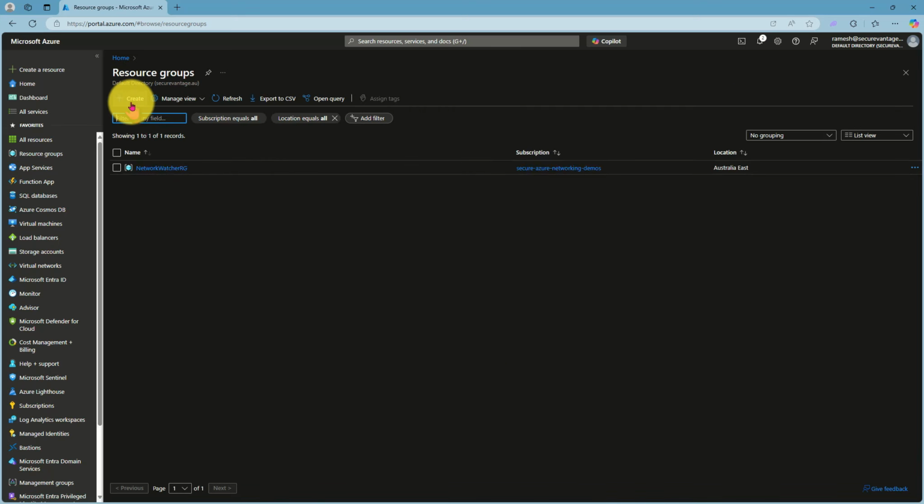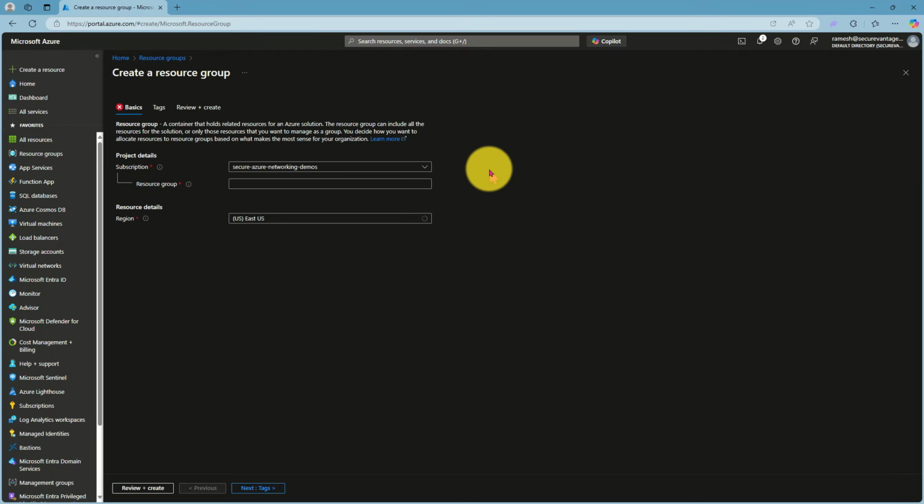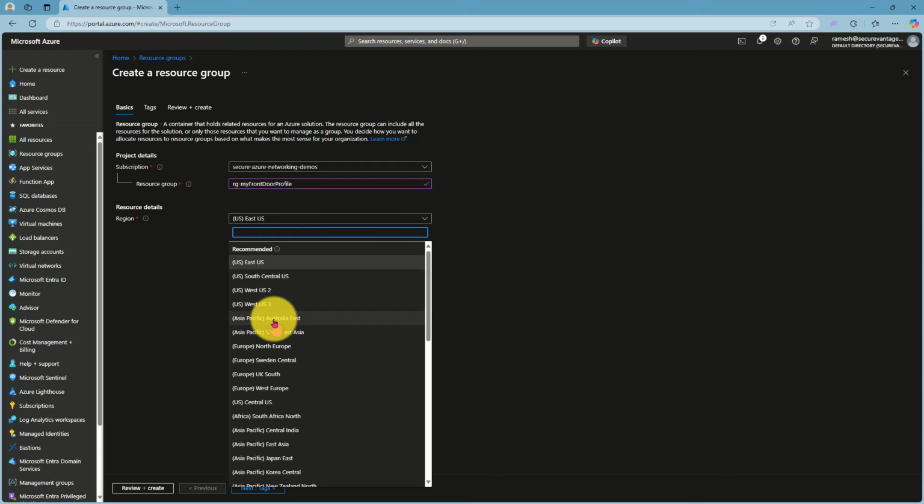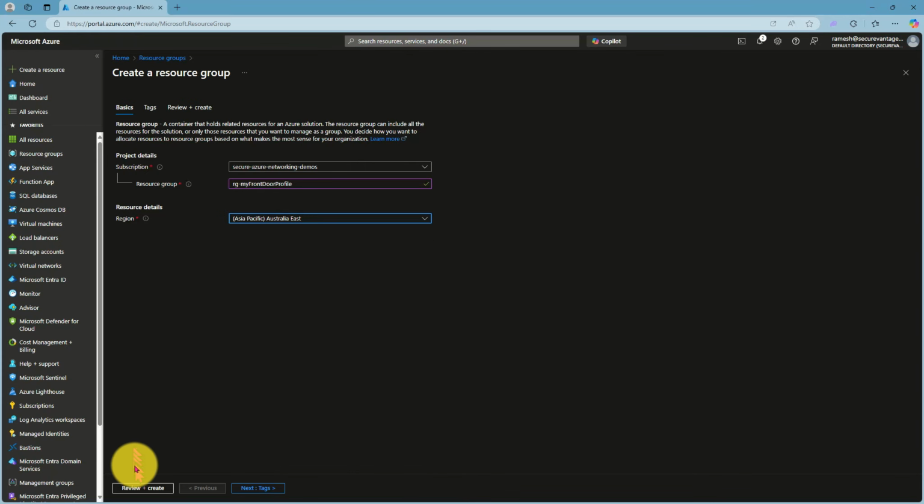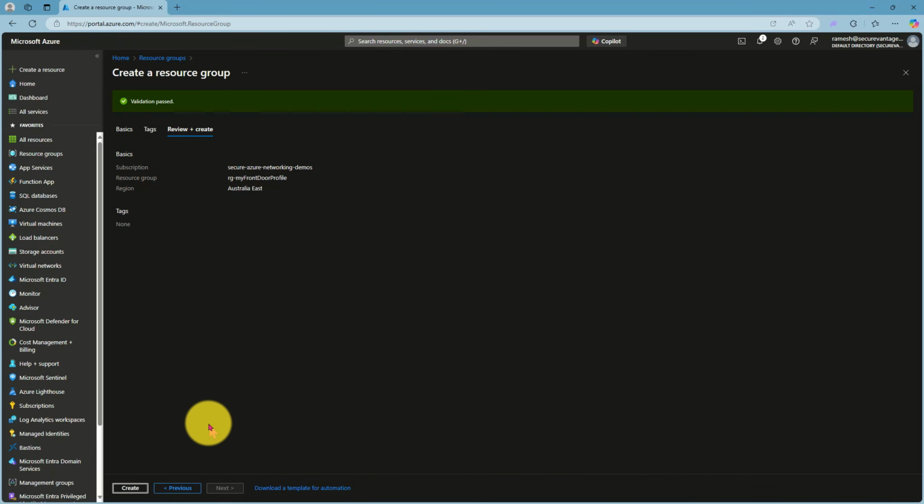Let's create the resource group first. The resource group that we're going to name is rg-my front door profile, and we're going to place it in Australia East. Review and create, validation passed, create the resource group.